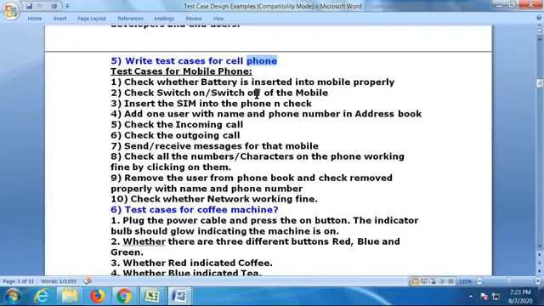Add one user with name and phone number in the address book. Go and check whether it is adding or not. Check incoming call. Check outgoing call. Check sending and receiving messages on that mobile. Check all numbers and characters in the phone are working by clicking them. Keypad panel, okay, character panel we have. Remove one user from the phone book and check whether it is removed or not. Check whether the network is working fine or not.